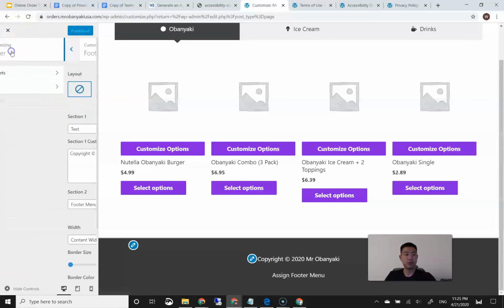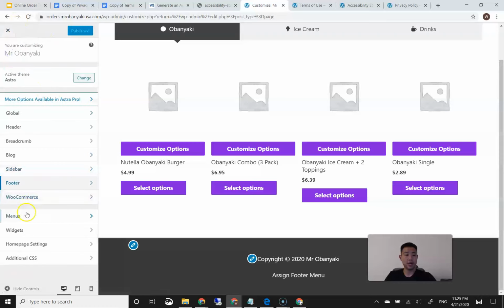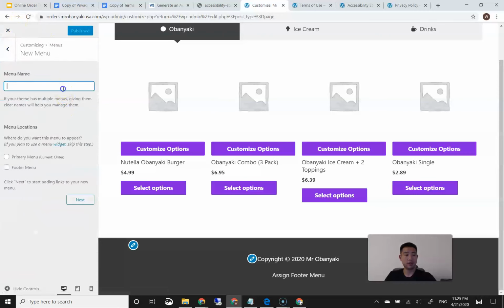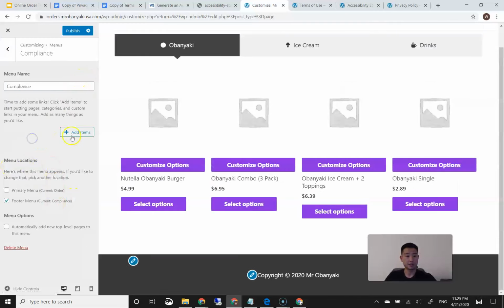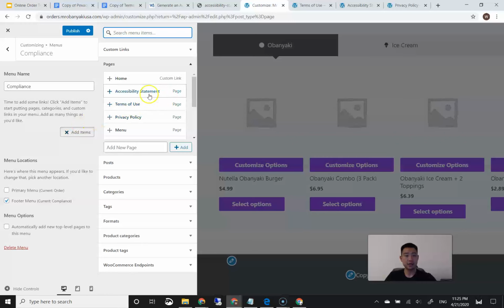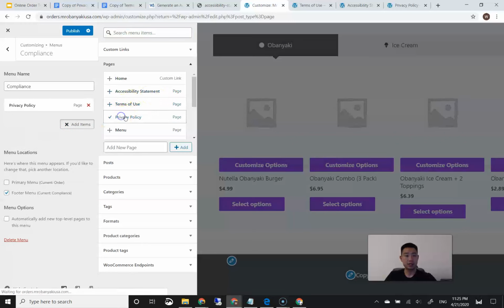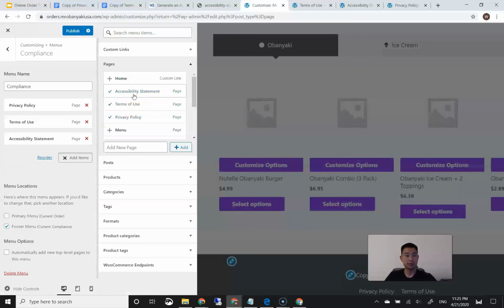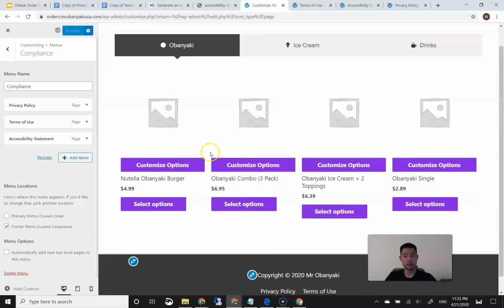Okay, then let's go back again, and let's go down to menus, and then let's create a new menu, and let's name this compliance menu. Okay, then we're going to go ahead and set it as the footer menu by clicking on this footer menu checkbox here. Let's click on next. And let's add items. Let's add the privacy policy, terms of use, and accessibility statement. Okay. Then let's click on publish.